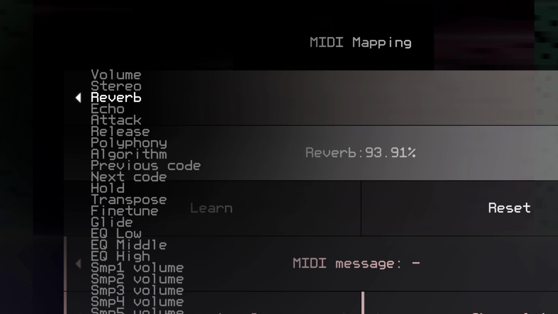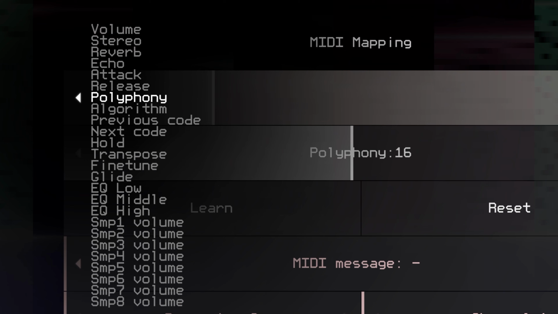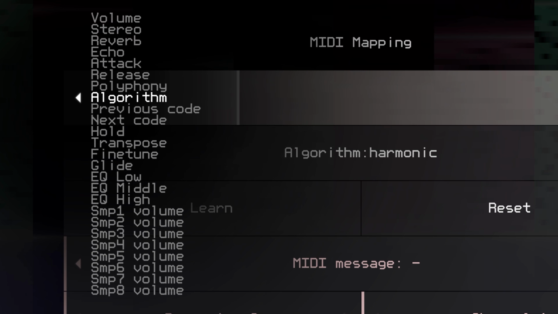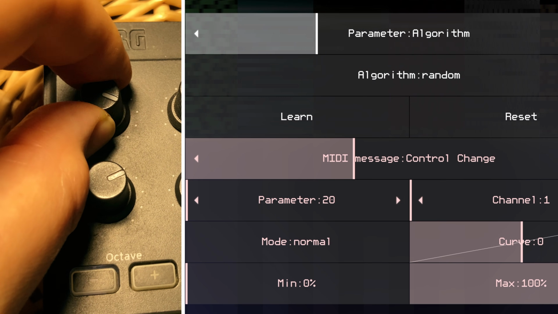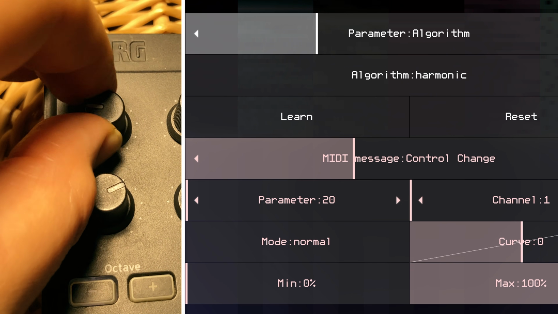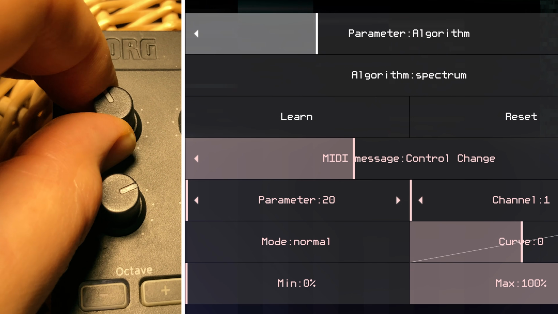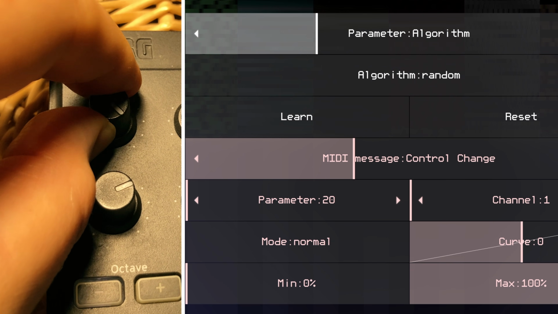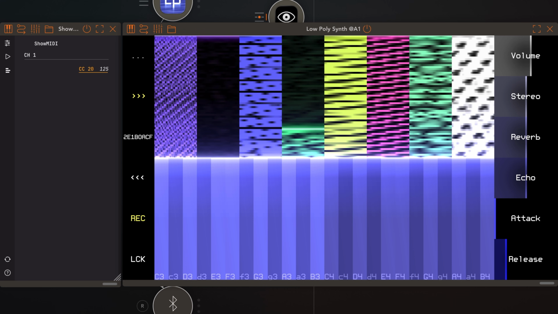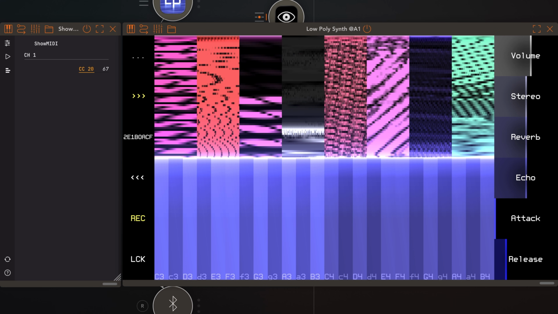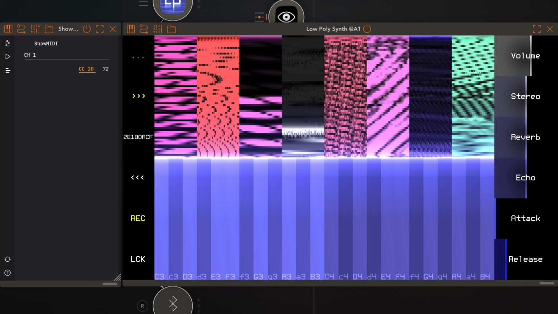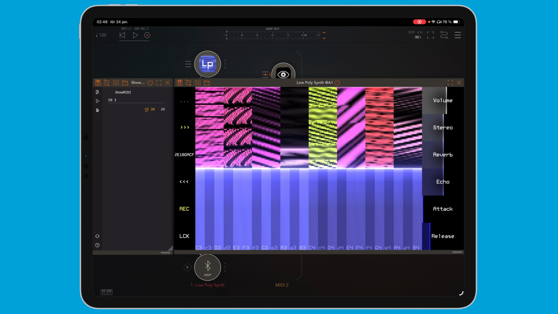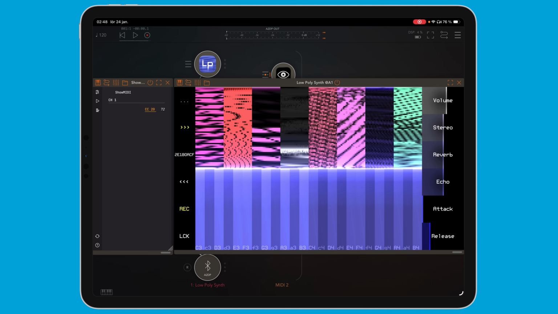And the number one feature you should MIDI map instantly is algorithm. Here you have 4 different types of synth algorithms. You got harmonic, spectrum, frequency modulation or FM, and random. And switching between these after you've selected a seed will drastically change how that seed sounds. It's pretty interesting. And I don't know why this is hidden as a MIDI parameter. I really do think that this should be a control on the main UI.